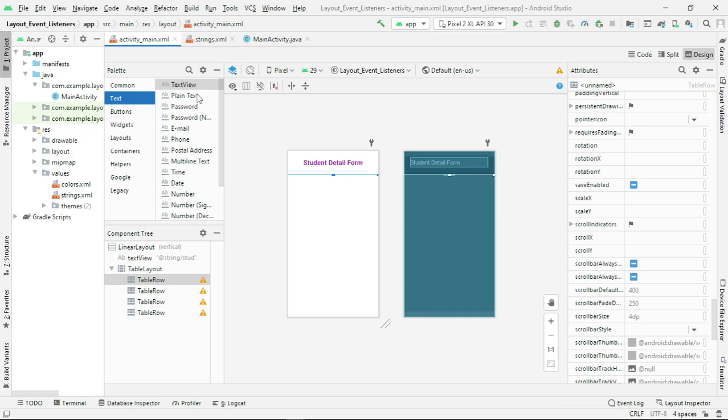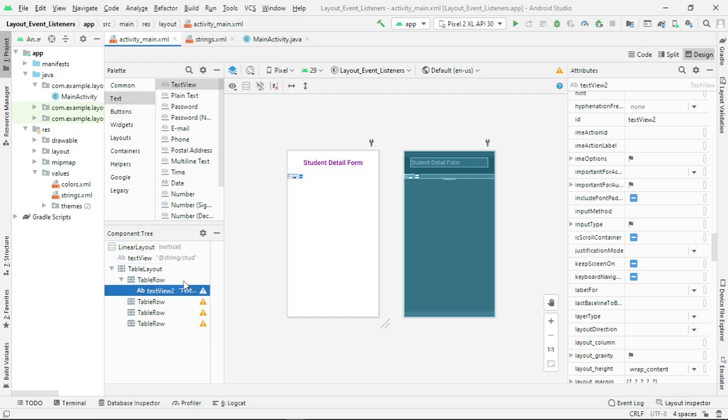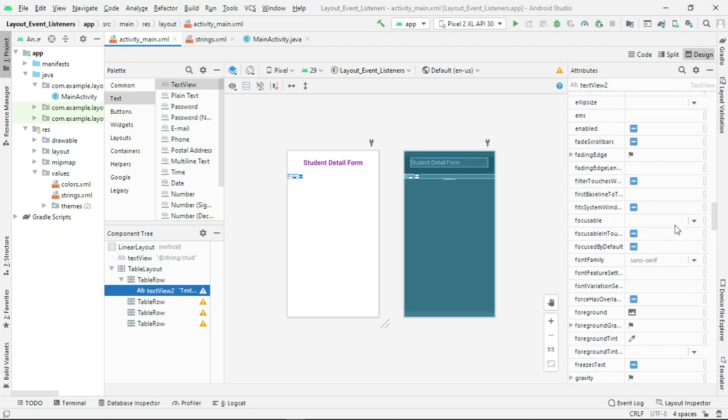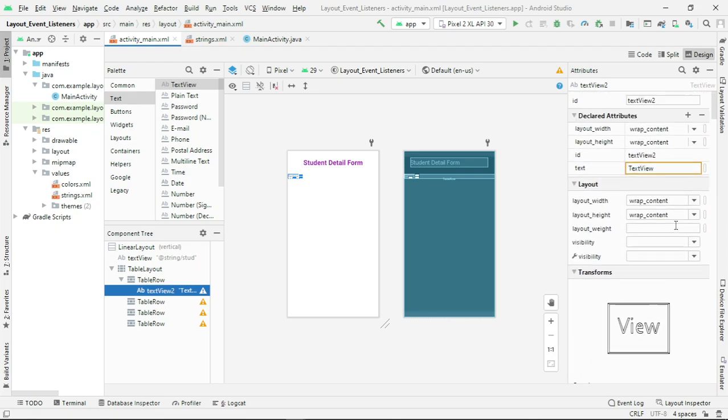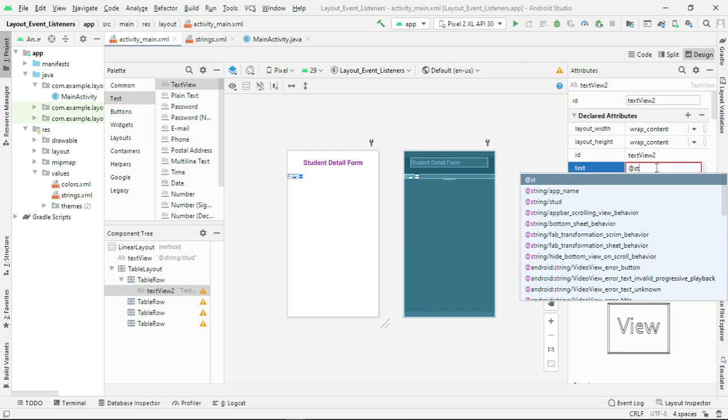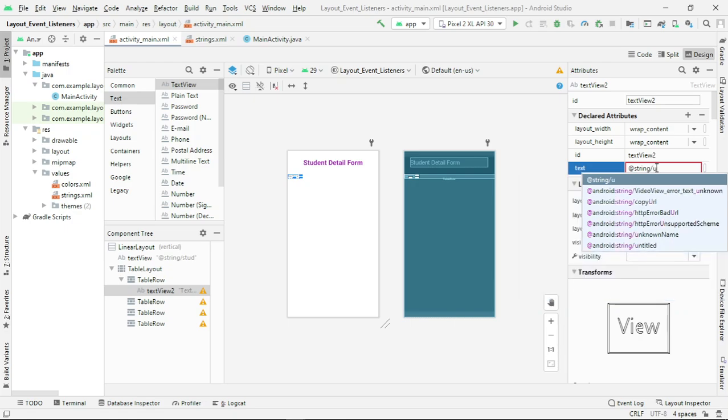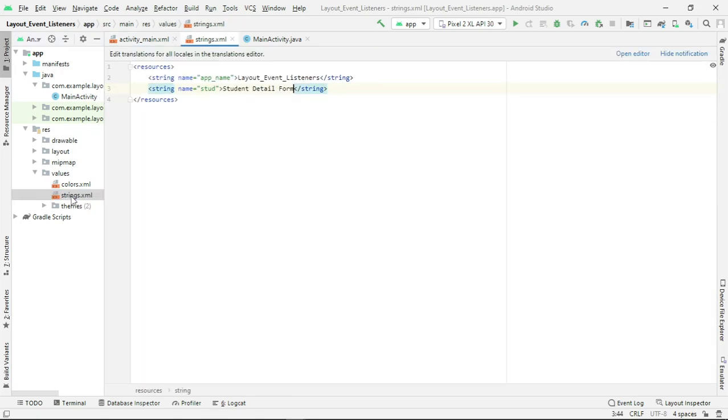Take a text view, drag and drop it here. Okay, yes, text view. Now let me set the properties to the text view. I'll write the name as USN, string slash USN. Let me read it USN and there's a small colon. So that looks fine.